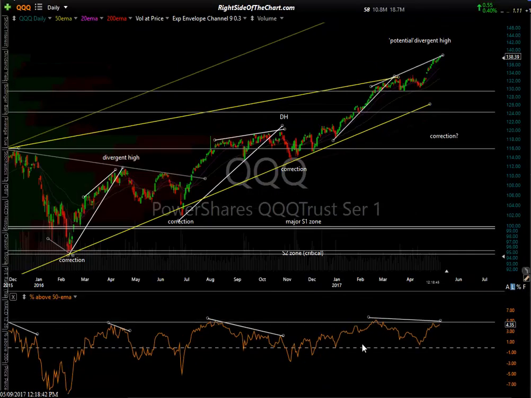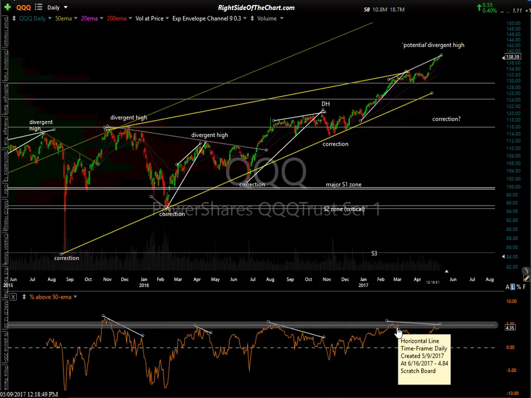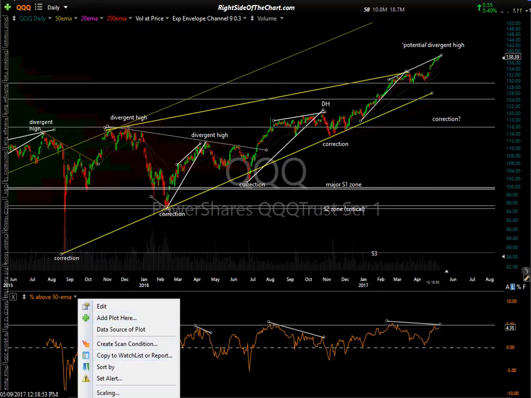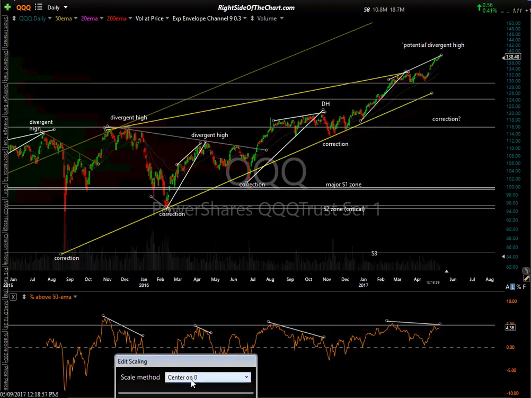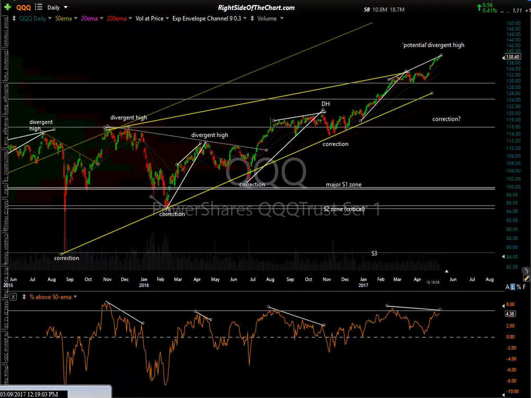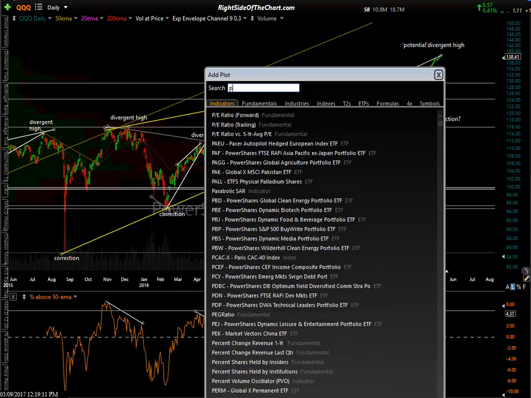And so here's that same custom indicator that I just talked about on stockcharts.com. I could actually go in here and change the scaling a little bit. Edit scaling, center on 0. Let's do auto scaling. Auto scaling might look a little better. That then takes away some of that white space. Okay, how did I create this? Pretty simple. I'm going to do it for you here. Click Add Plot. Type in PPO.